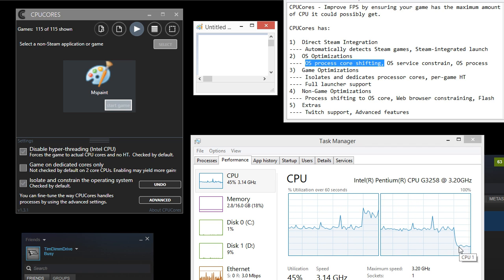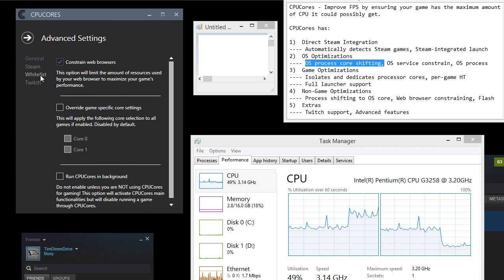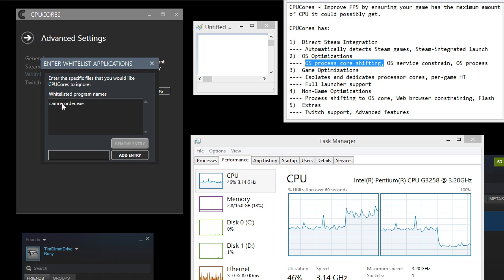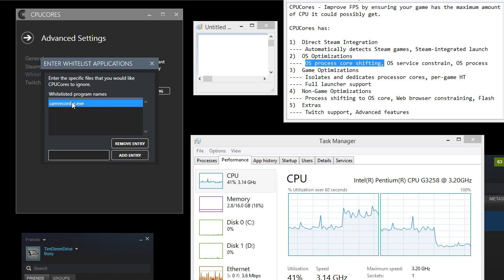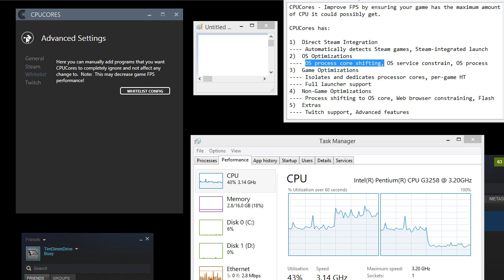And our second core still has a little bit going on, and that's because I have a video recording software that's recording this video. And I have CPUCores set. If we go to the advanced and we go to our whitelist, we have a whitelist telling CPUCores to not do anything to my video recording software, meaning it uses whatever cores the video recording software wants to use.